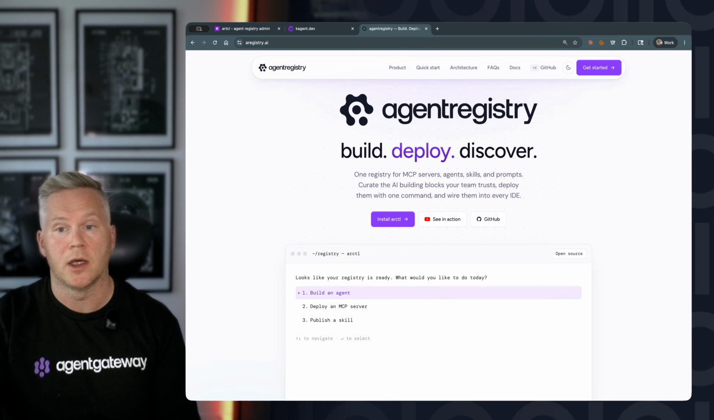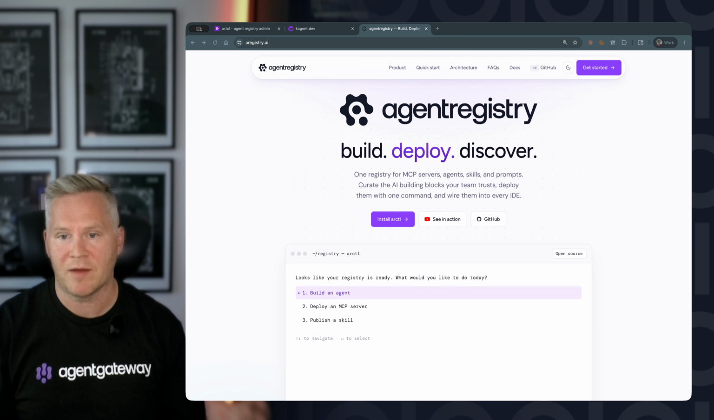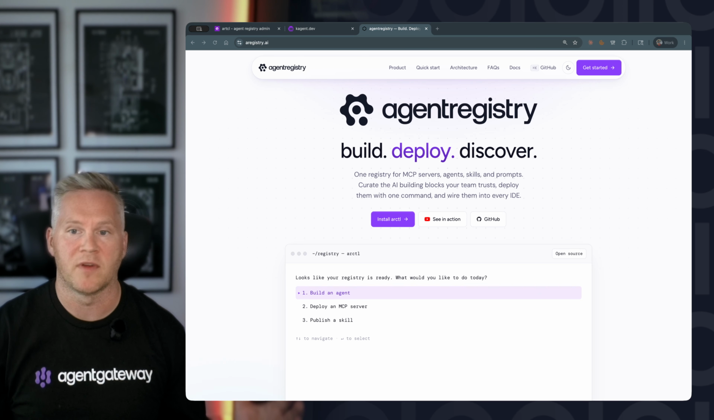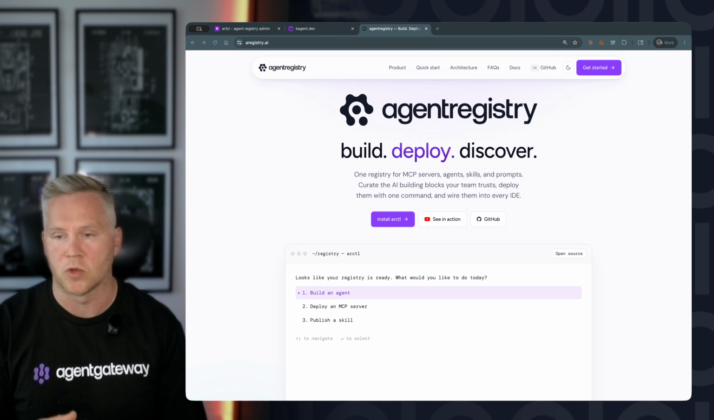So a quick thing about what Agent Registry is, it's an open source centralized AI artifact catalog. It helps you build, package, publish, discover, and govern all your AI artifacts, including agents, skills, MCP servers, and prompts. It doesn't matter where you have them running, you can provide a single source of truth for all your AI building blocks itself.